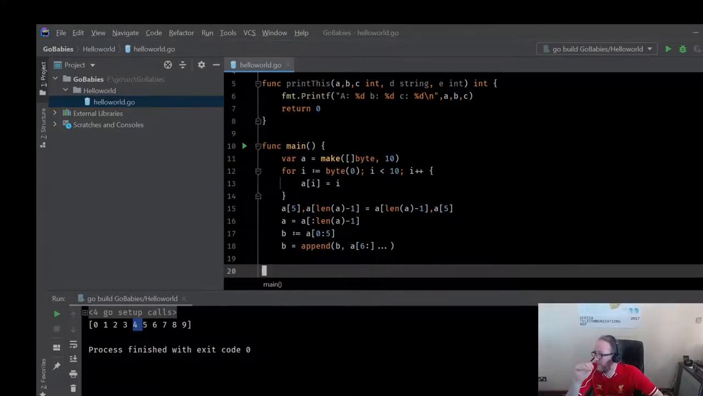So there are ways and means of doing this, but to answer the question about removing a middle element, the method you use depends on whether or not the ordering of the slice means anything to you.